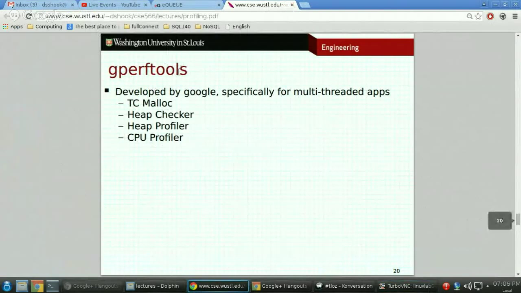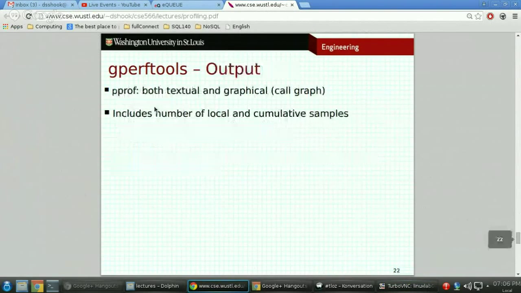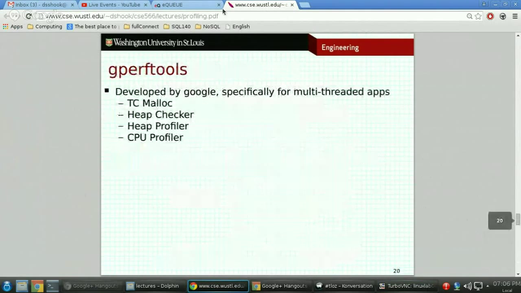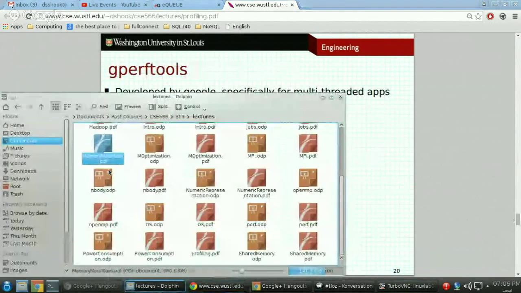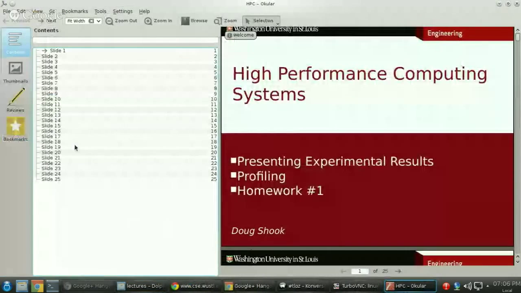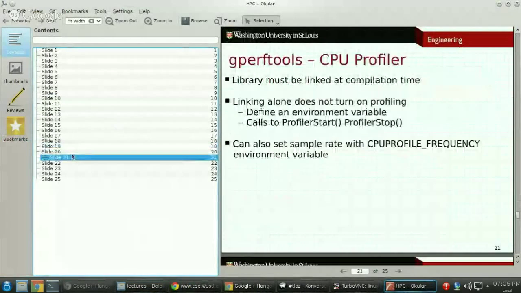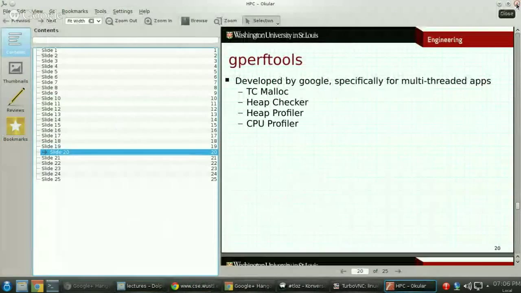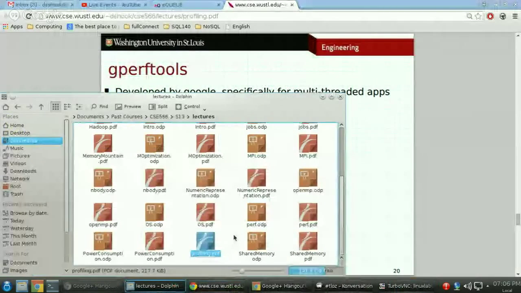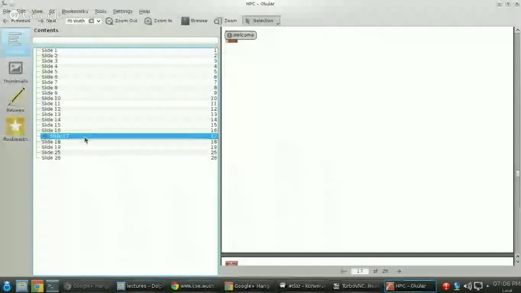Well, I might leave this one up just in case you decide to use gperftools. If you want to use gperftools, I might leave this one up just so you can see how to do it. Let me pull up the appropriate slide deck real quick, which is going to be this one. Should be right around. That's also not right. Where are my slides? Oh, it's this one. Perfect.